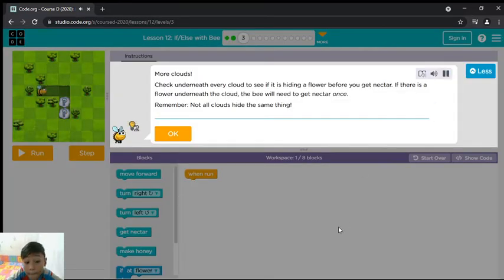More clouds. Check underneath every cloud to see if it is hiding a flower before you get nectar. If there is a flower underneath the cloud, the bee will need to get nectar once. Remember, not all clouds hide the same thing.